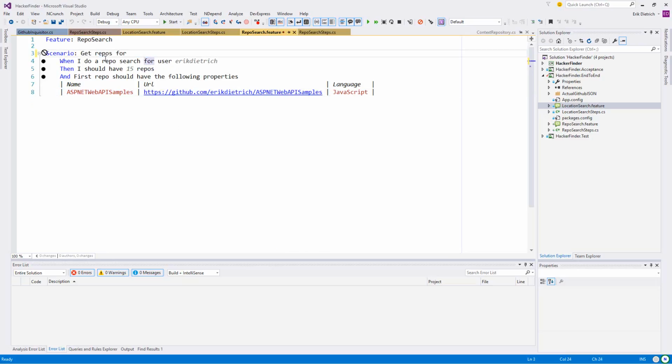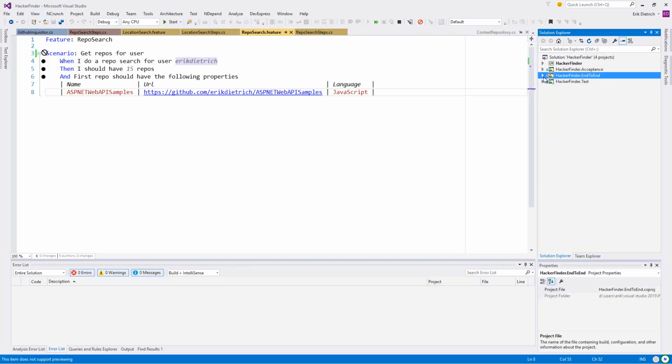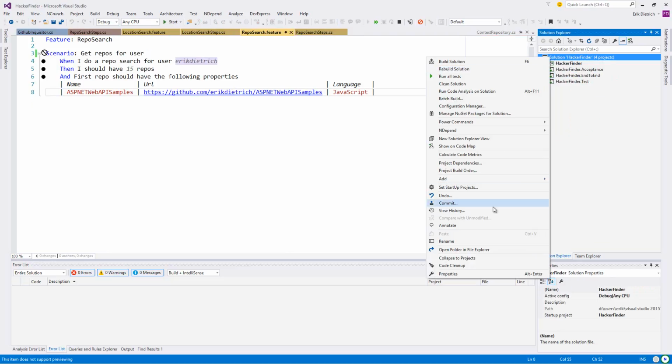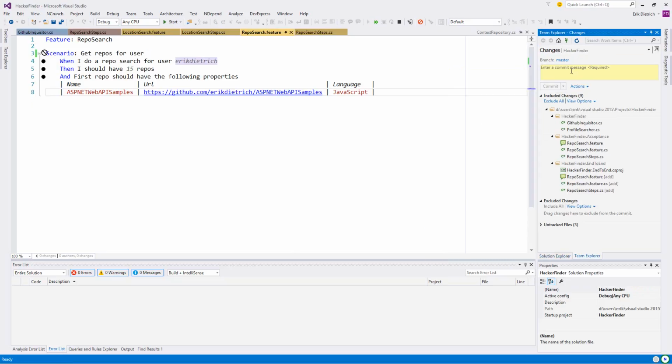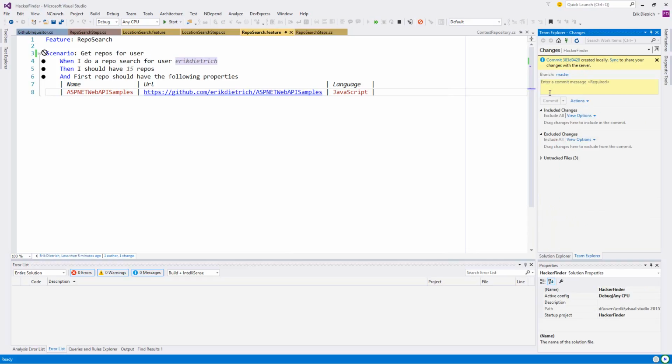Get repos for user. Change the name of it, but we are way over time. My apologies for that. I've been mostly good about 20 to 25 minutes. This is 28 and counting. So, implemented repo search by user. Call that done.